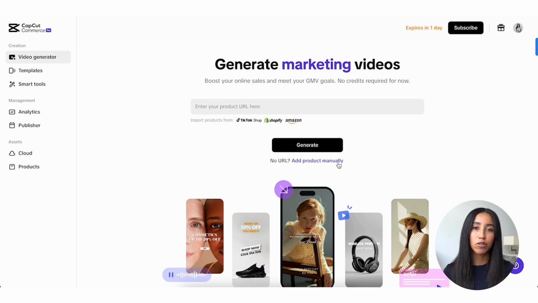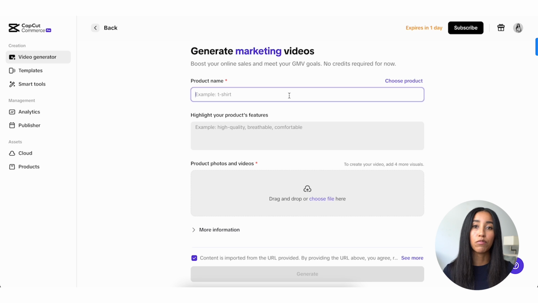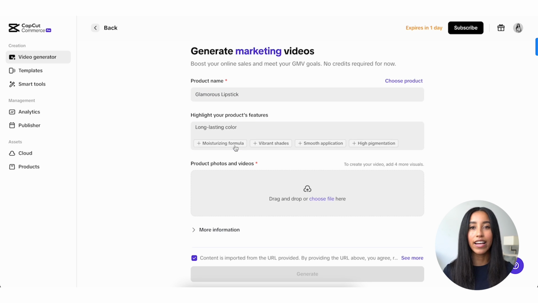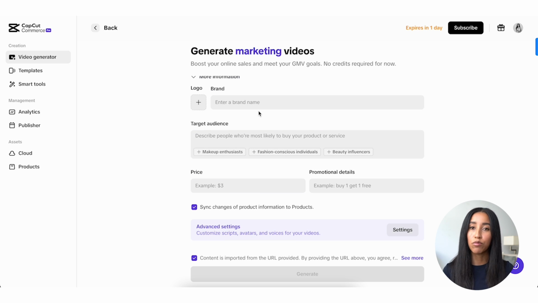If you prefer to enter your product details manually instead of using a product URL, you can do that too. You'll just enter in your product name, features, and add a few videos and pictures. You can also add in your logo, target audience, and promotional details.